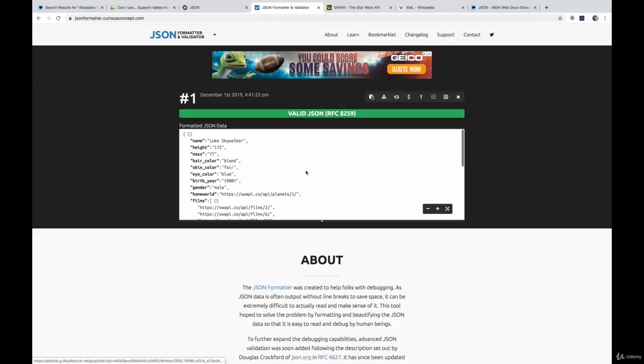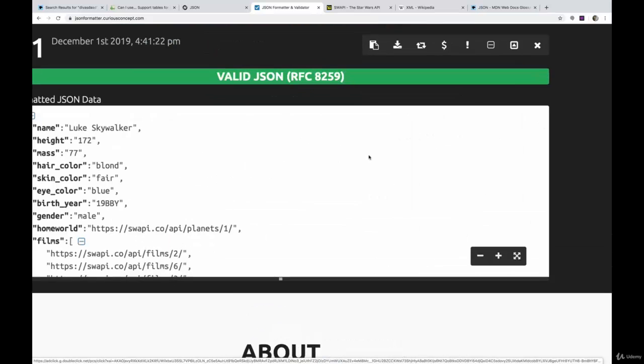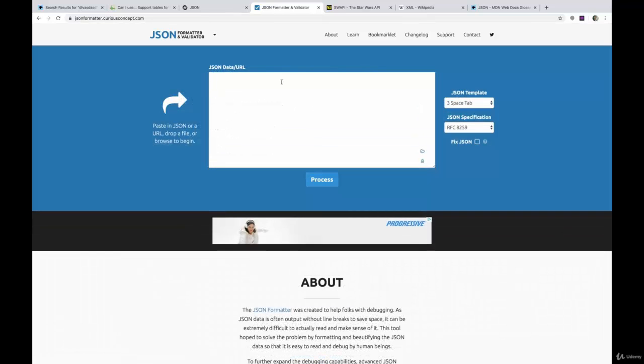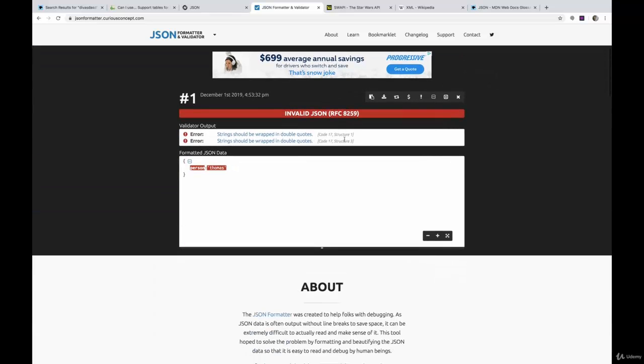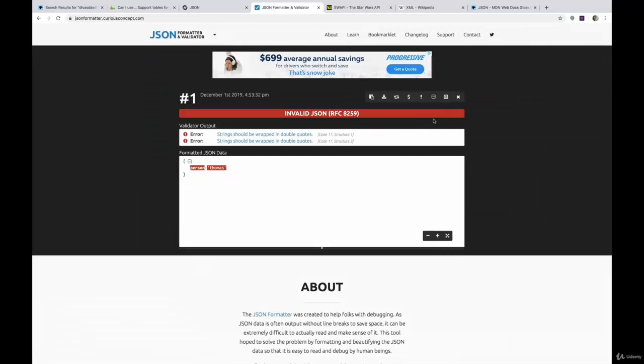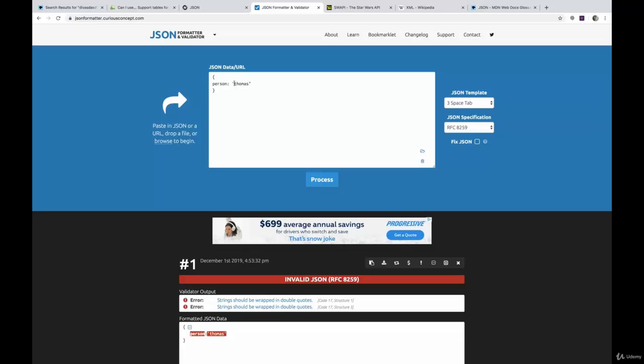And there's actually a formatter here. There's a bunch of them. Here's one I'm looking at, which will tell you if your code is valid JSON. So if I try and write some JSON that is not actually valid, like person is the string of Thomas, and then let's just start with that. Let's process that. Invalid. It tells me immediately. Strings should be wrapped in double quotes. Okay, so I use single quotes here. That should be double. And this has no quotes, which is valid in JavaScript, not valid in JSON.